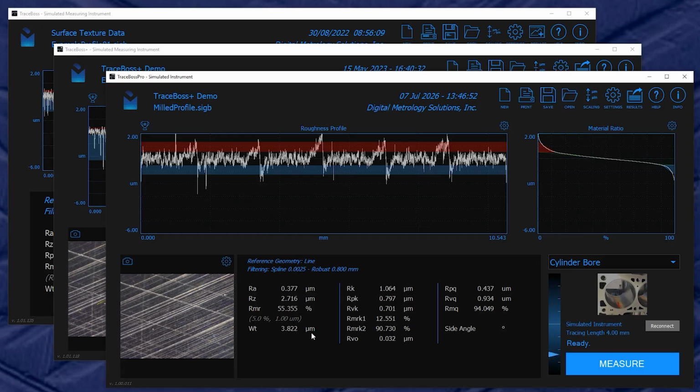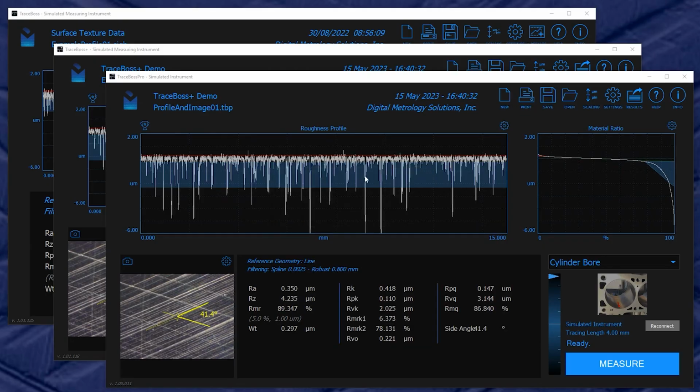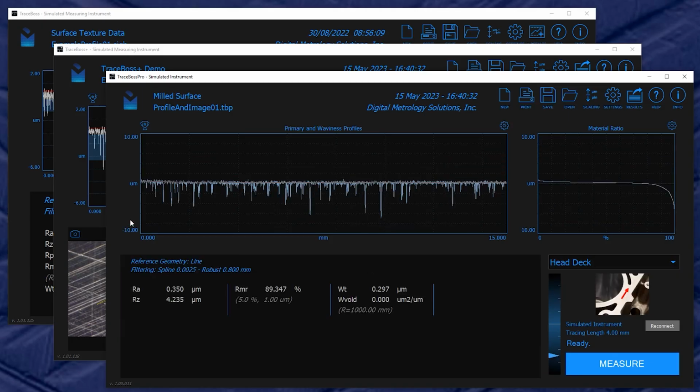So let's grab a cylinder bore data set and drag it in, and we'll see TraceBoss Pro acting just like TraceBoss Plus. But the things that are new that make it very, very powerful are things that we've been asked to provide. For example, a quick selection between different kinds of settings, say between the cylinder bore or a head deck, where we have different scaling, a different hint picture, the ability to instantly reconnect to a gauge that might have powered down or became unplugged perhaps.